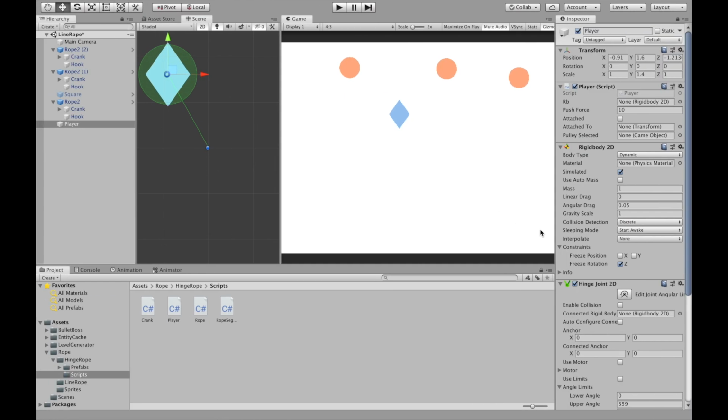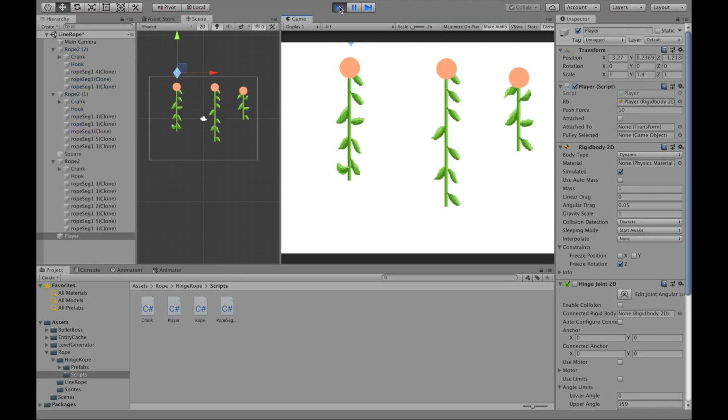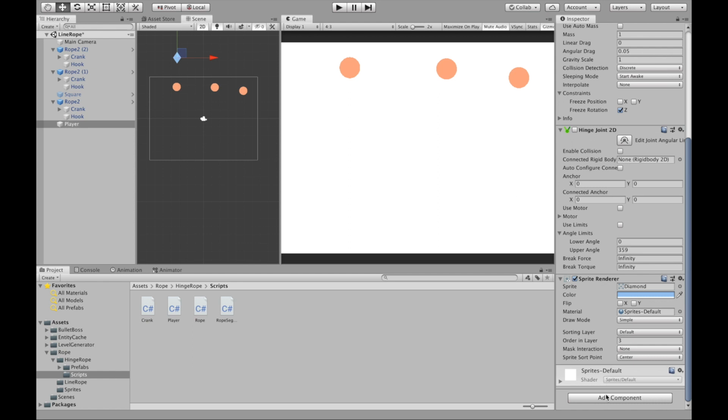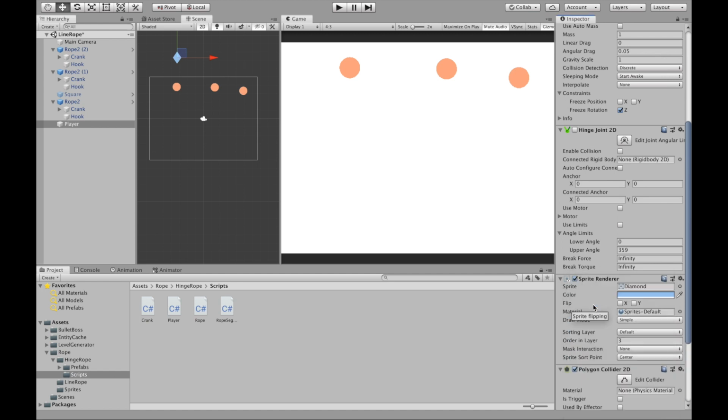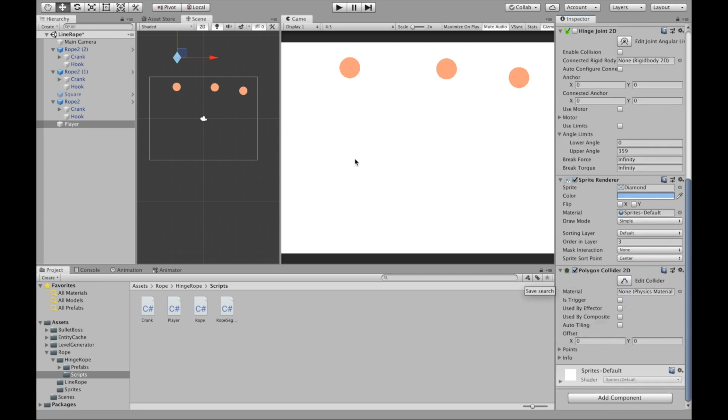Okay, so let's give this a test. I'm going to just move the player to be right above one of the ropes here so that it'll fall, and when it falls it'll hit the rope and connect with it. So let's give it a whirl. Good start. Well, it looks like I forgot to add a collider to the player. So I'm just going to add a simple polygon collider. And so now we can actually tell when we collide with the rope. And just set that to is trigger. And now it should work.